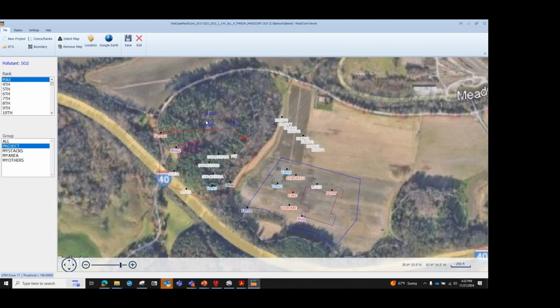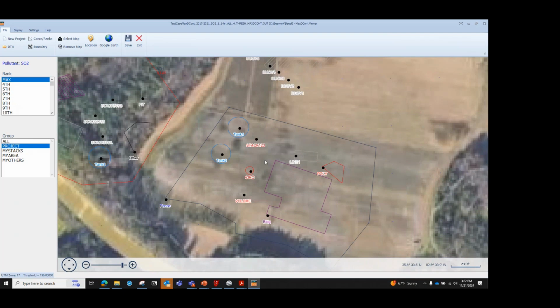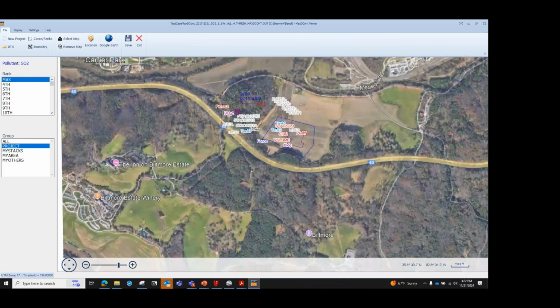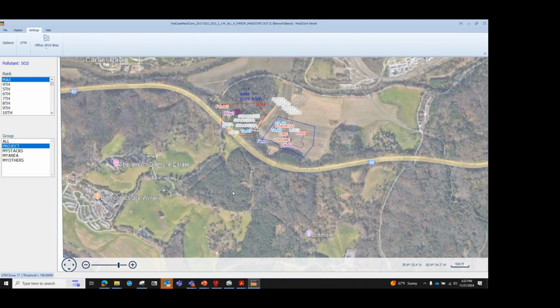And it takes a little while, and there it is. So this is just a Google Earth image. And again, I can zoom in, and there's my sources and stacks. And well, if I want to change the opacity of the map, I believe we said we go to settings, options, display, and the default here is 50. If I make it 100, say okay. So it did lighten it.